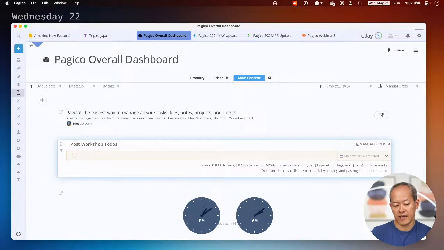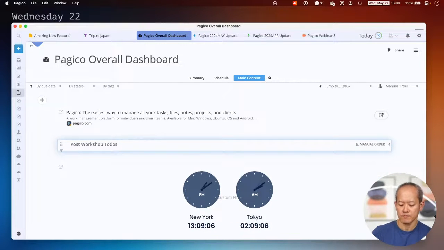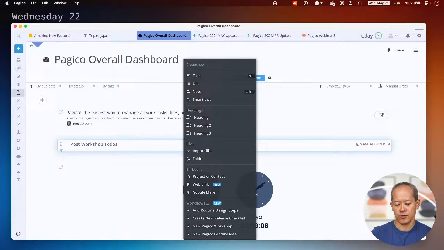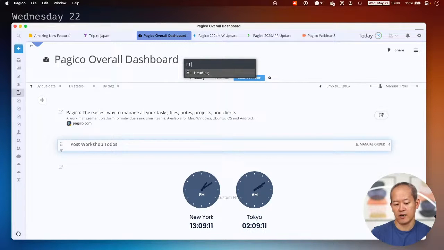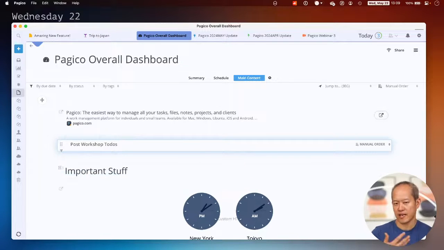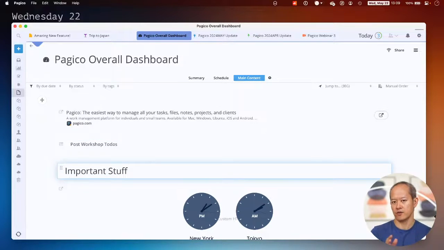If I want to create a new list named as Post Workshop To-Dos, right? I can just do that. And now I have my list with a title already predefined. If I want to create a new heading, so I can just do H1, important stuff, right? So you can just type it out and it just goes into your data right away.